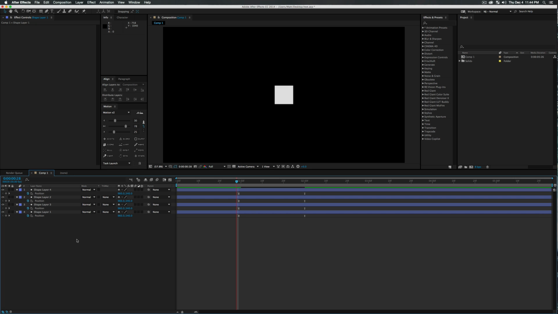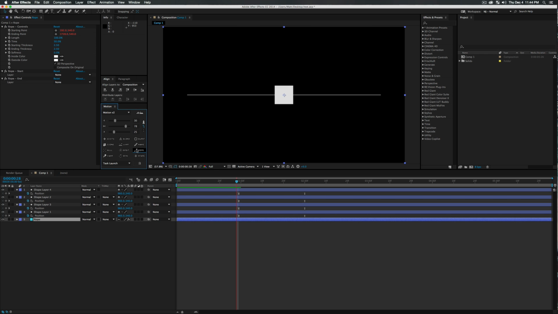Another new tool in Motion version 2 is called Rope. What Rope does is give you an easy way to connect layers with lines, and if I click Rope, you'll see that we get a new rope layer as well as some adjustments.